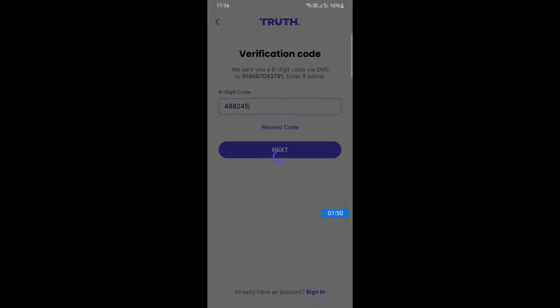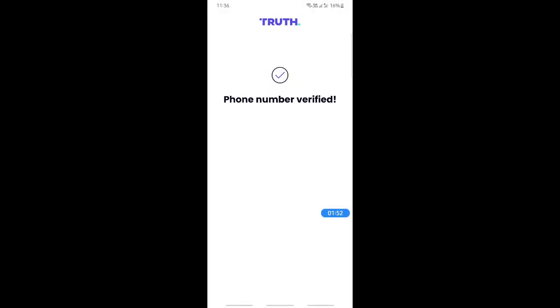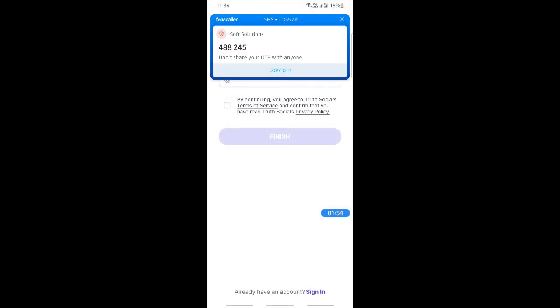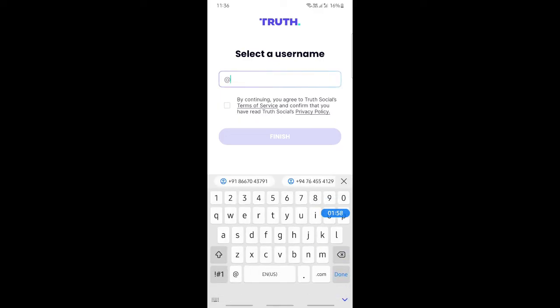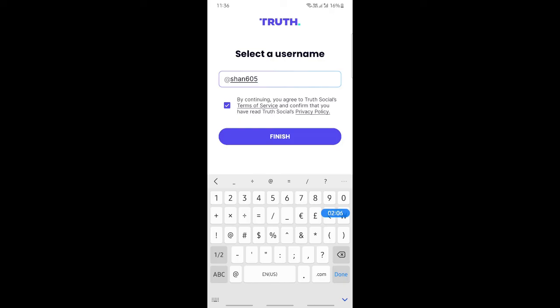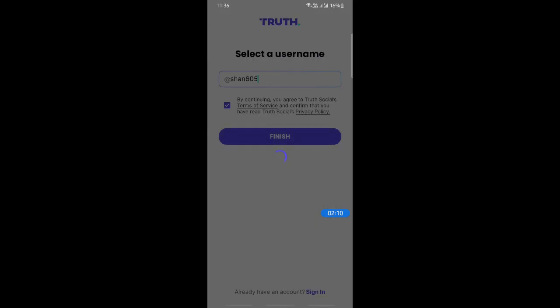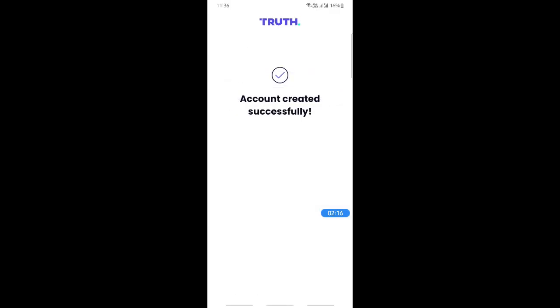Once you have got the verification done, you have verified your phone number. Now you're going to select a username, just like Twitter and other social media. Once you're done with that, check the terms and agreement, and then hit finish. That's going to complete the account creation process, and that's it. Your account is successfully created.